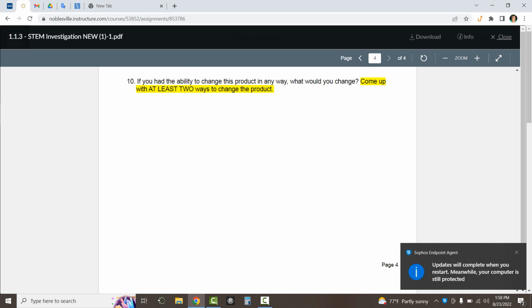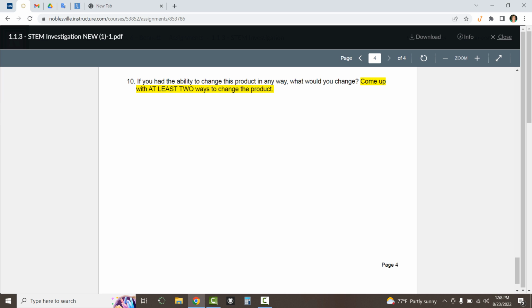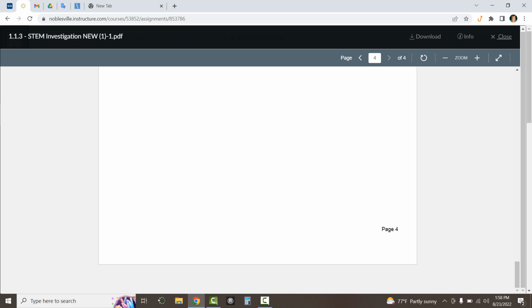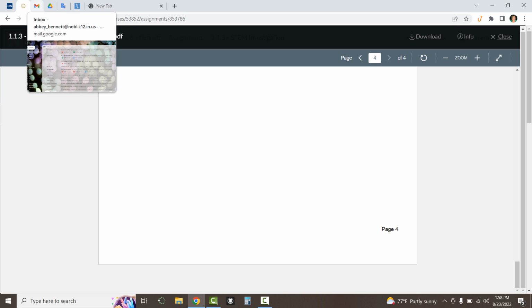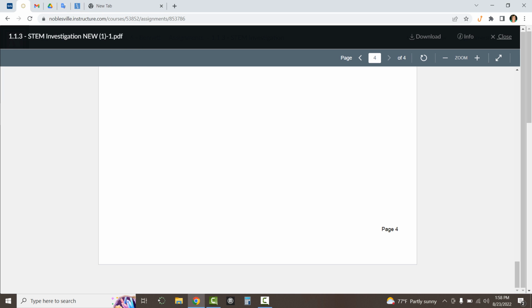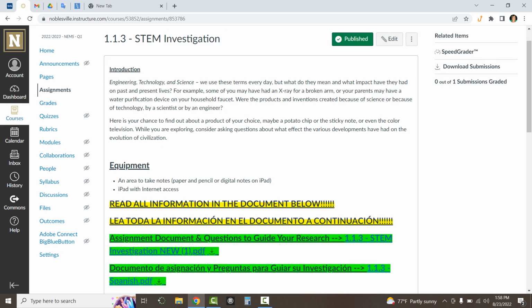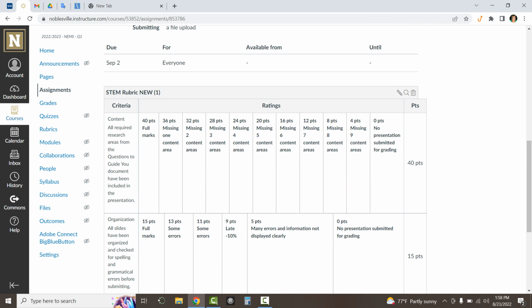And the last one, you need to tell me, if you had the ability to change your product in any way, I want you to come up with 2 big changes you would make to it. Okay, so money, not a problem. You have every resource you need. What would you do to change your product? Okay, so once you get the research phase done, you are going to then take that research and compose a presentation.